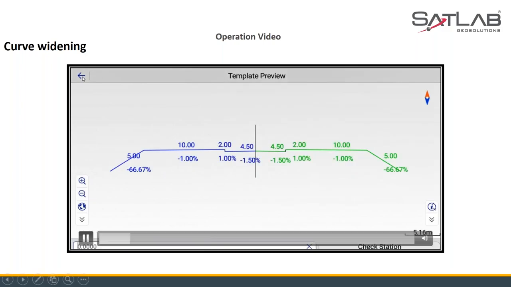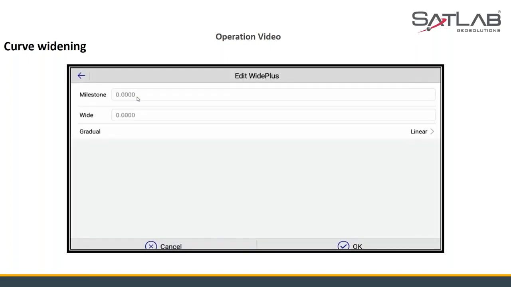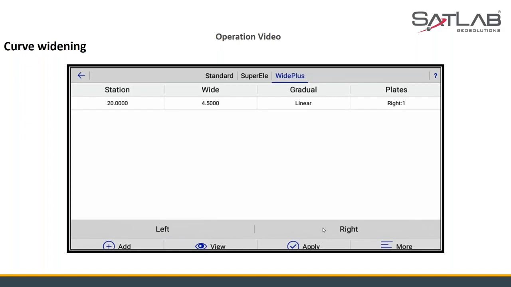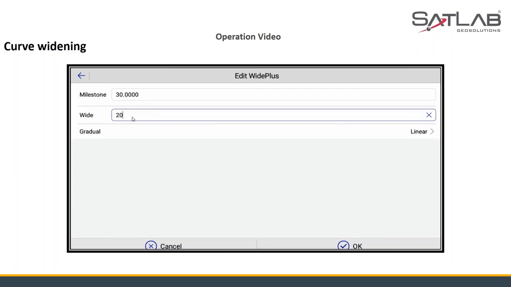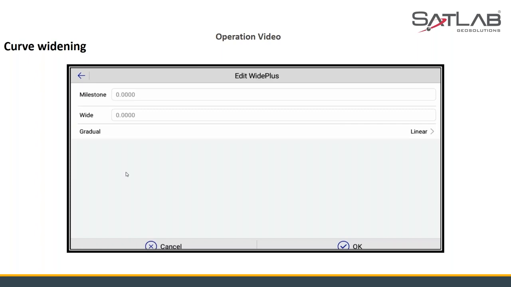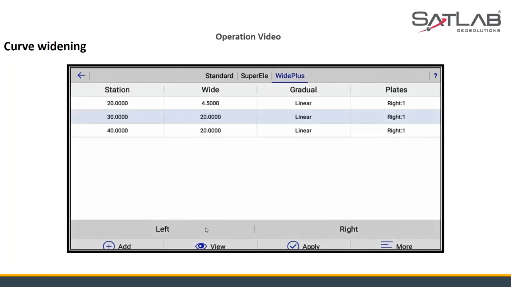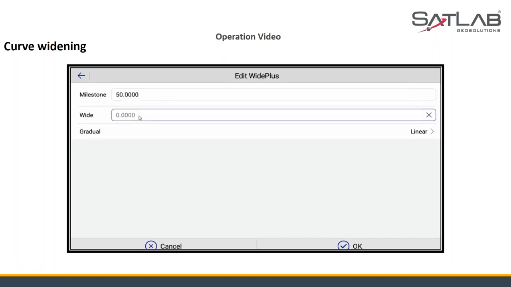We're done with the standard cross section. We're done with the super elevation. Now let's start with the curve widening here. I can do the left side, I can do the right side. Right now, I'm just going for the right side only. 20 at station 20, I'm going for 4.5. Then obviously, I had to add another point, that is 30, before the width is 20, and after 40. I hope you all understand what is happening right now. It's simple, it's easy. And on station 50, I have to go back to normal, that is 4.5.